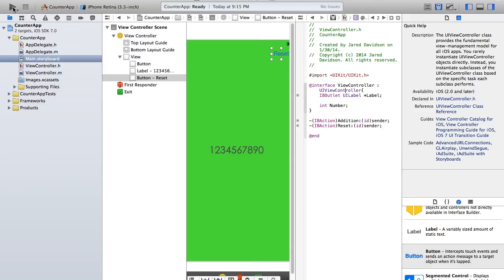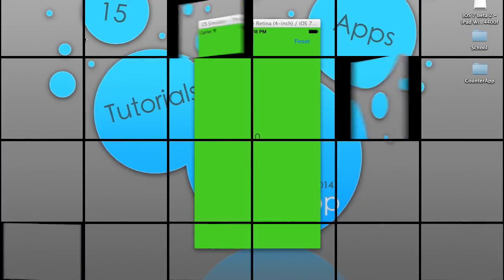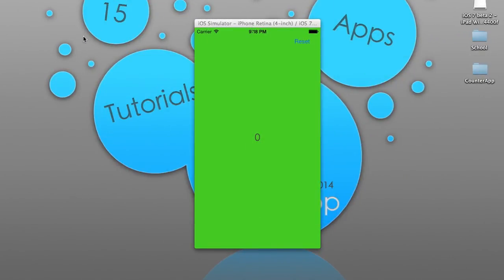So we're just going to build that app, and I will get back to you as soon as the app is loaded. Now that the app is loaded, you can see that the label changed to 0, which is the automatic number for any integer that you create. And then when you click on the screen, on the green button in the background, it changes by 1. And then when you click reset, it changes back to 0.